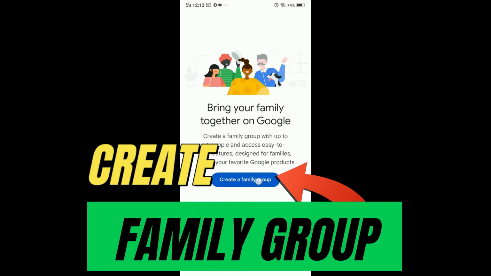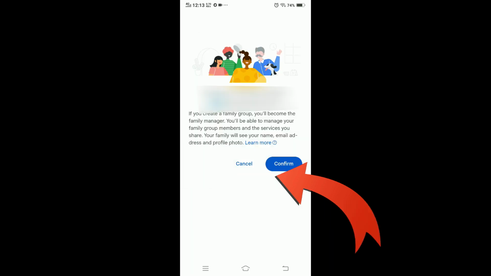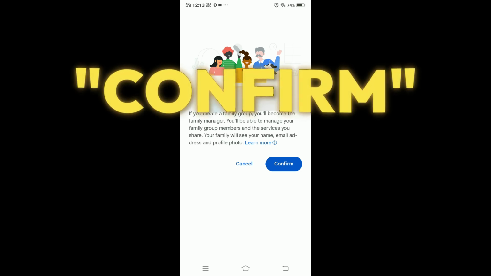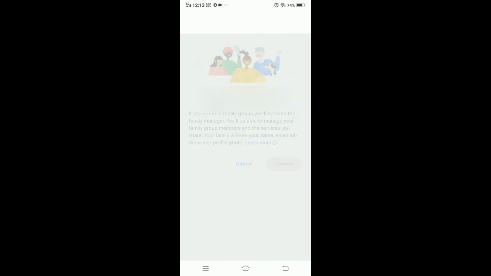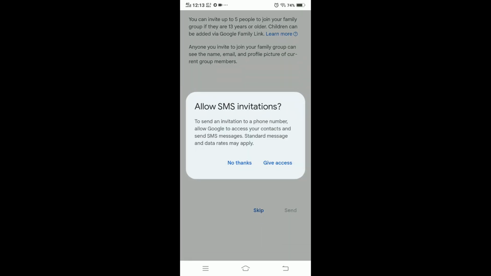Click on Create Family Group. Here a message appears: Ready to be a family manager. Click on Confirm. Now it asks you whether to invite through SMS or not. Here I chose the No Thanks option.